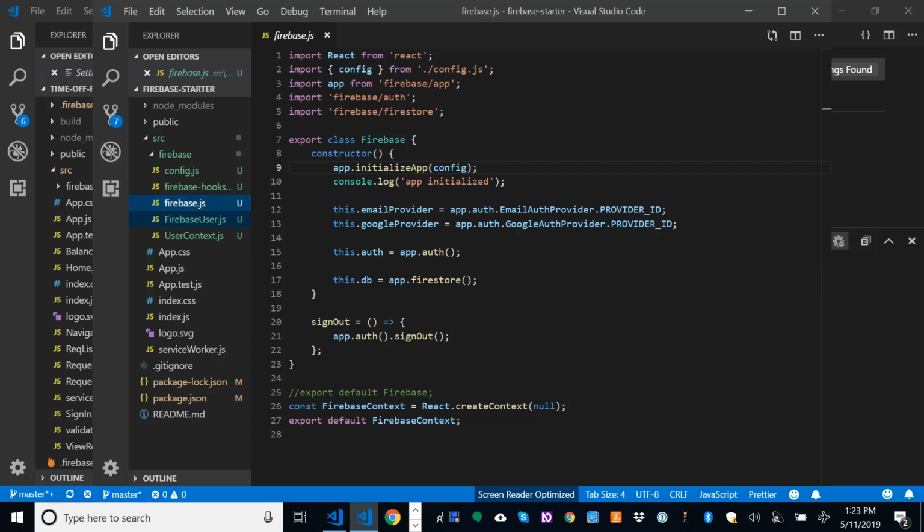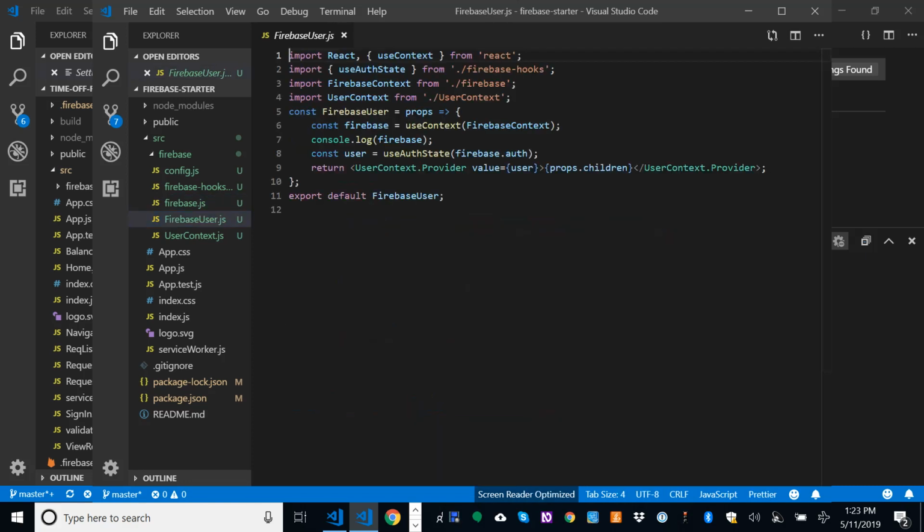FirebaseUser.js. FirebaseUser is another component that I created here, and this is using the context API from React. Basically, the context API allows you to create a context. Each context has a provider and a consumer. You can read about this in the React docs, but I'm trying to explain it because I had a little trouble grasping it. You have a provider component, and anything inside that provider component will be able to consume that context.